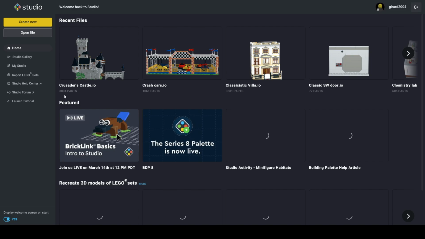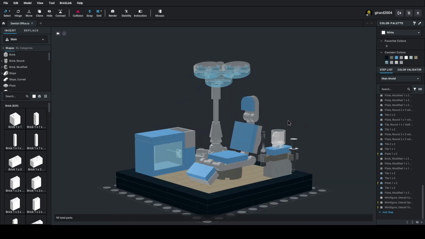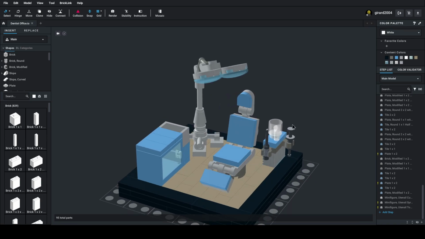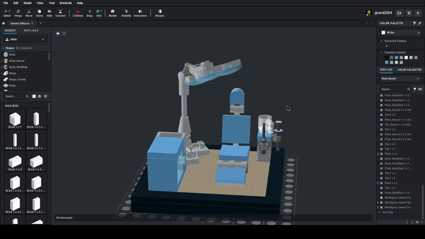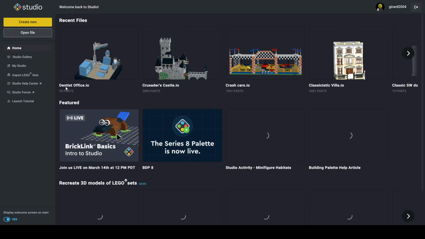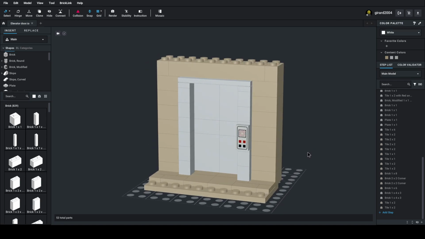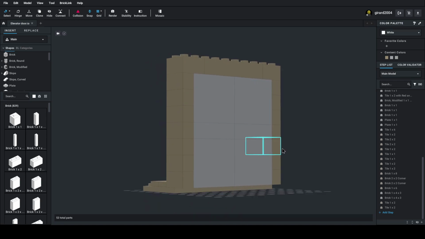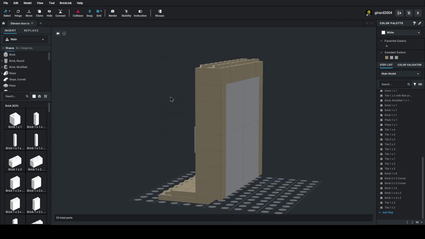Let's see. We've got the dentist office. Very simple, very small, but very, very good. I like it. I would have done a plate here, just to make sure that you can actually put the minifigure in here so it doesn't fall off. But yeah, that looks pretty good. Okay, what else we got? We've got elevator door. Very simple build. I liked it. Saves me having to figure out my own design, but there you go. Very simple. Looks very good.